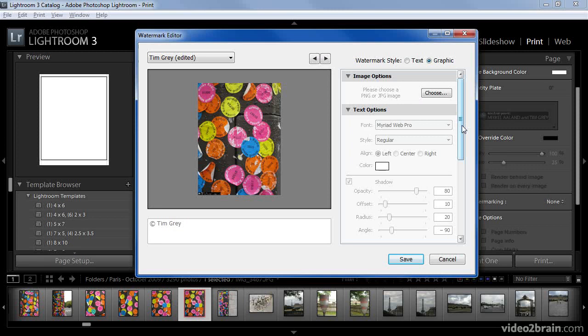To explore some of these other options, though, I'm going to switch back to the text option. In the text options section, you can change the font, the style, and the alignment for the text. This obviously relates to the text that you've entered in the text box at the bottom left of the dialog. I'm going to go ahead and change this text a little bit so that we can see some more of the options. Specifically, I'm going to add a website address in addition to the copyright symbol and my name.